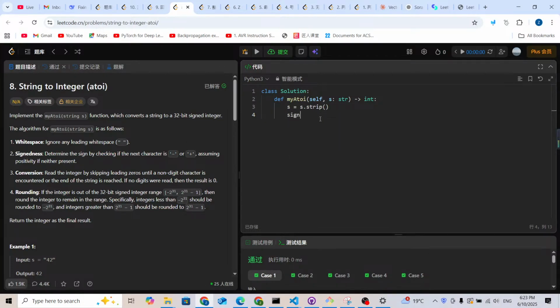So let's just prepare a sign. It's going to be -1 if s[0] is a minus sign, because after strip, this string can become empty. So if not s, if it is empty, we're going to return 0, because if there are no digits, we're going to return 0. So this sign is just to check if it is a positive or negative integer. If s[0] is equal to a negative sign, it's going to be -1. Otherwise, it's going to be 1. This is for the sign. And then we can prepare this s. Yeah, so this is just some pre-processing according to the description, just to make the problem a little bit easier to solve.